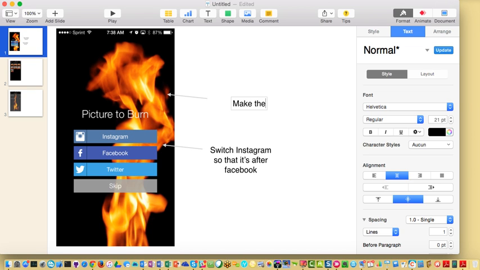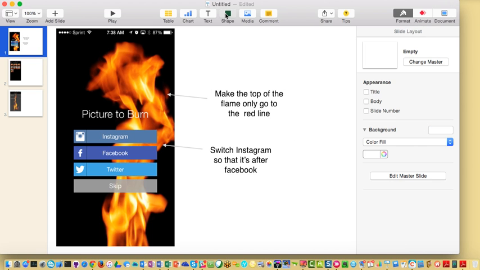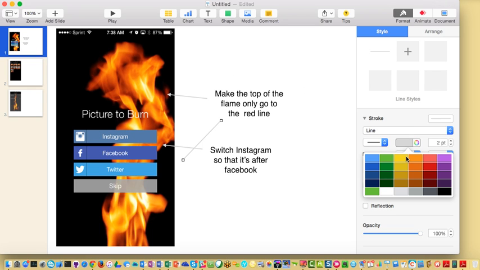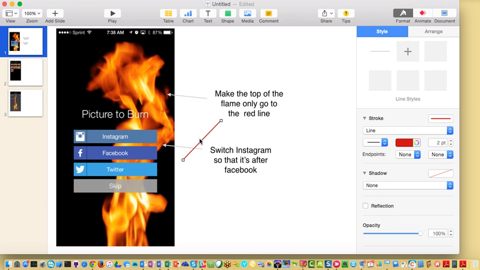Maybe another piece of feedback right here is something like, I don't know, let's see here. Make the top of the flame only go to the red line, something like that. I don't know. Okay, and then you would go here like this, red, put this over here, something like that.